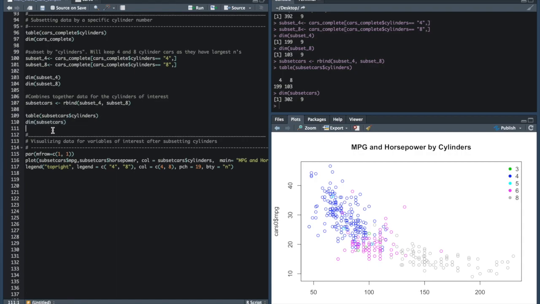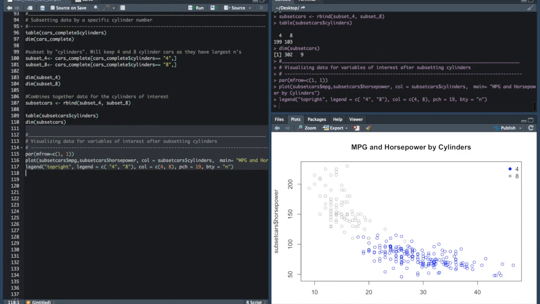And we can visualize it. This is the same plot we did before, but now the only numbers that we have are 4 and 8, instead of all of these right here. And that's it. That's how you subset your data.